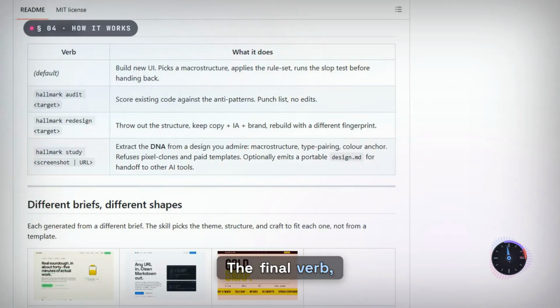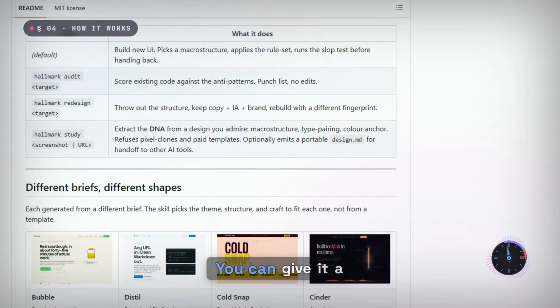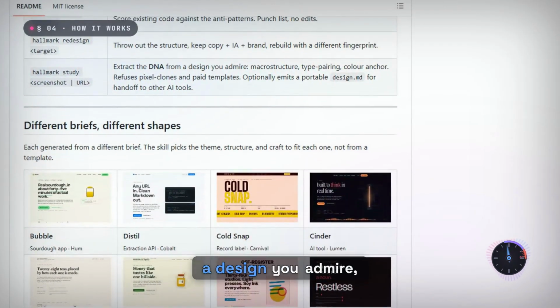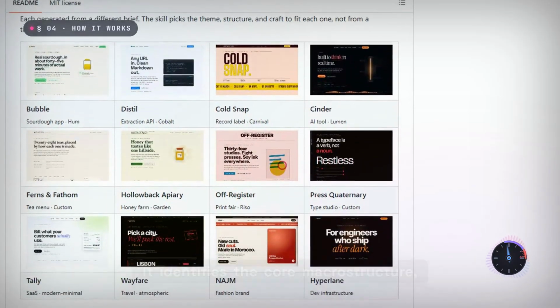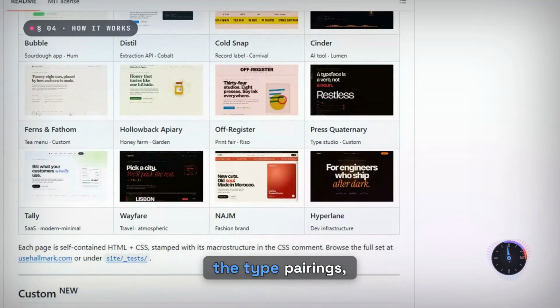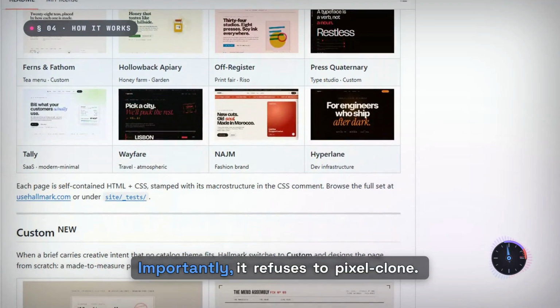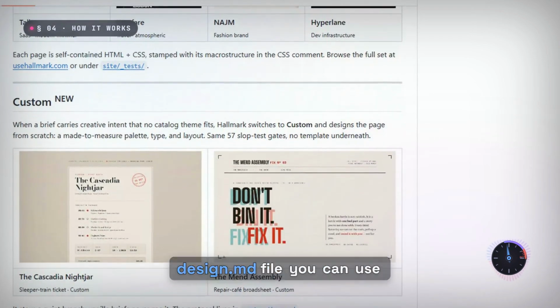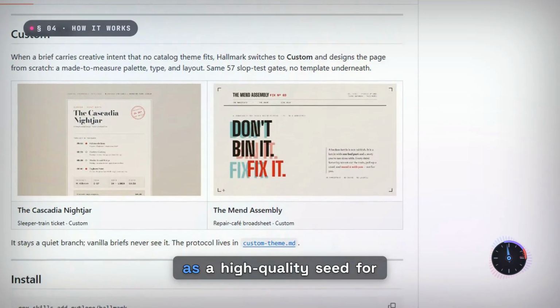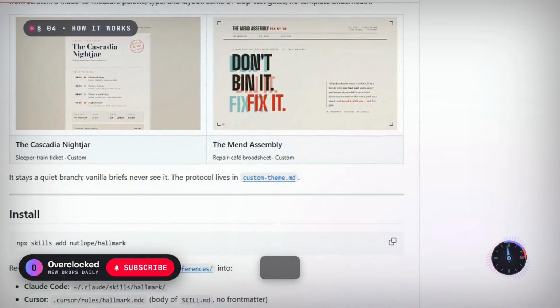The final verb, Study, is the most powerful. You can give it a screenshot or a URL of a design you admire, and it will extract the DNA of that design. It identifies the core macro structure, the type pairings, and the color anchors. Importantly, it refuses to pixel clone. Instead, it creates a portable design.md file you can use as a high-quality seed for new generations.